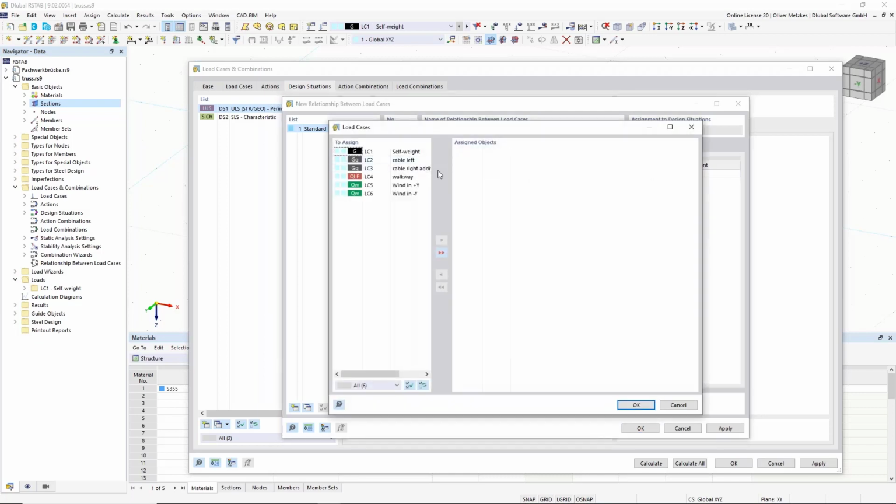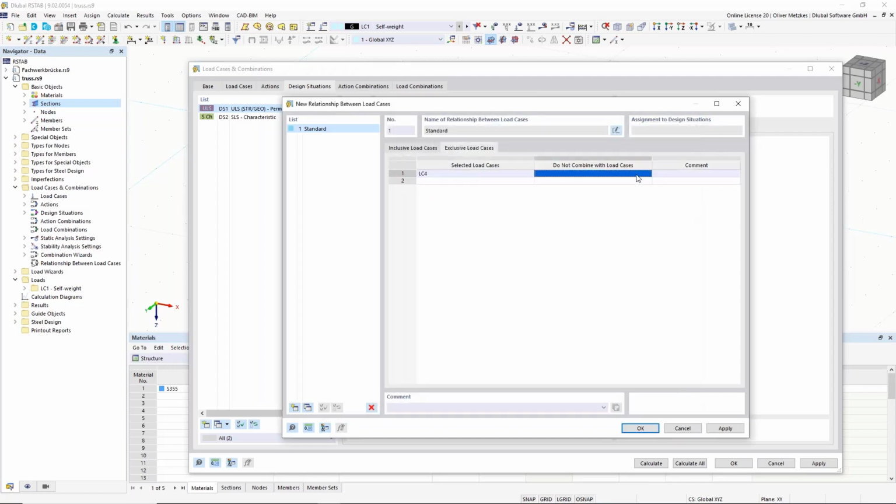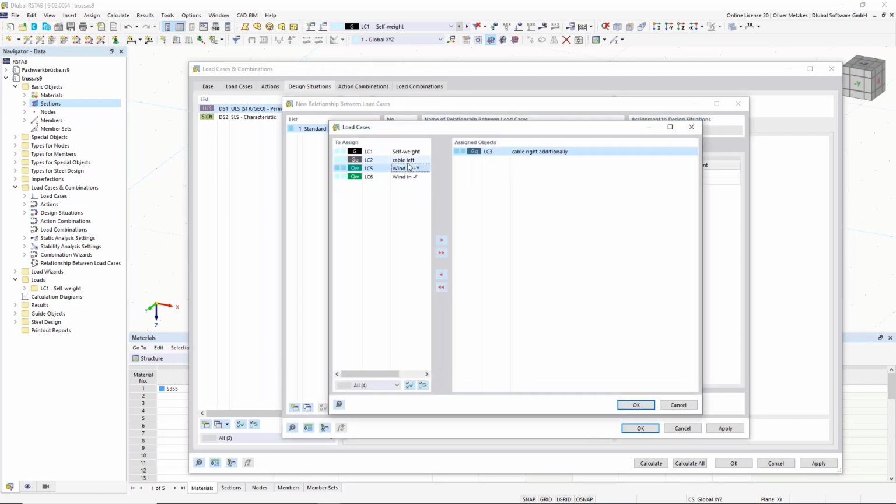And in the exclusive load cases, for example, I can then say I should never combine the walkway load, so load case number 4, with the cable load on the right side, because I've said they cannot be acting together, because if there are cables, you can't walk, and if you're walking, well, there are no cables.